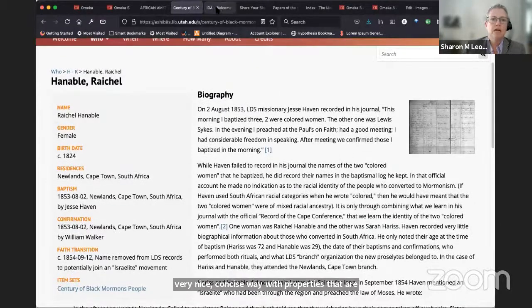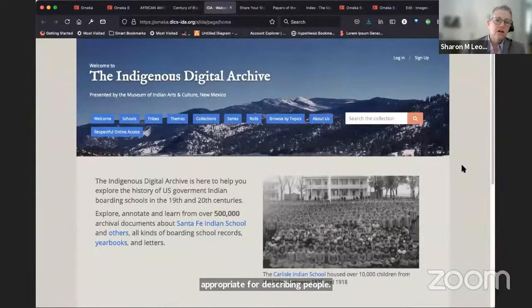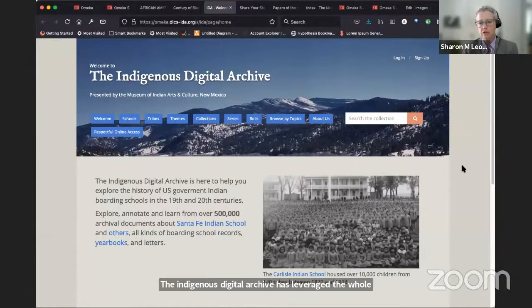The Indigenous Digital Archive has leveraged a whole bunch of IIIF plugins and extensions to bring together a nice big collection of material about Indian schools in New Mexico.